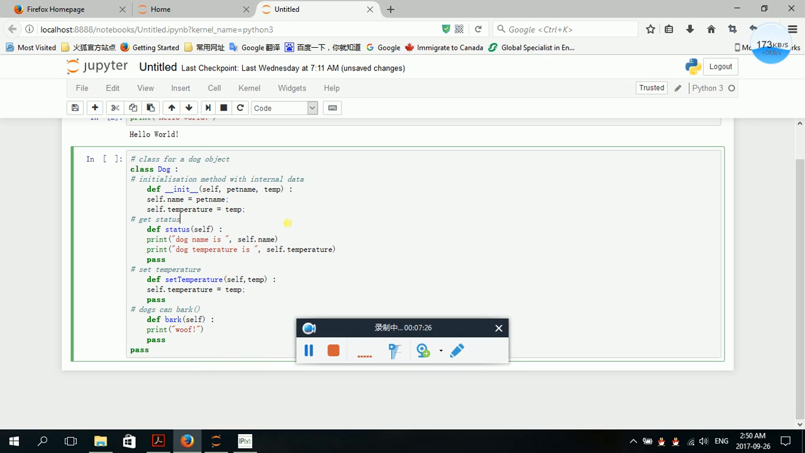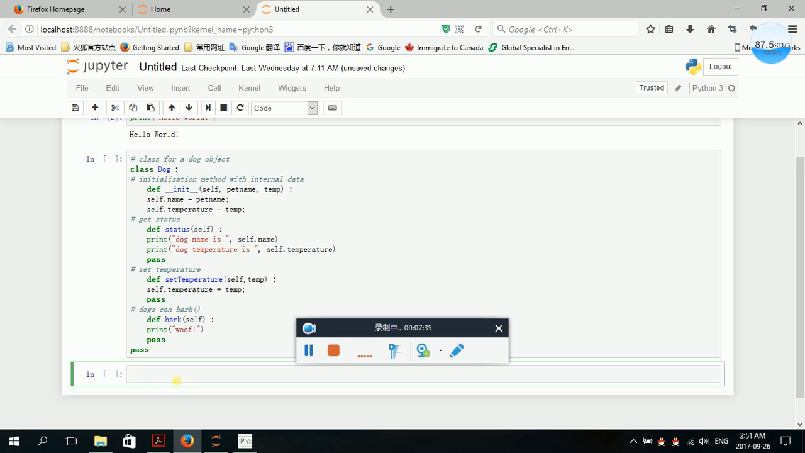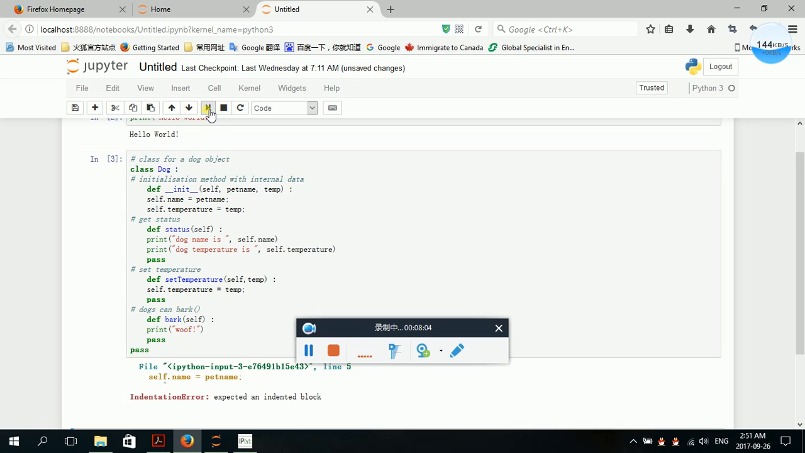And then we have to use this class. We add new code to use this class, and maybe we have a dog called Nancy. We just build an instance of this class. This is a dog called Nancy. This is the name, and the temperature is, I think, 37. Okay, let's run this to see if it works properly.